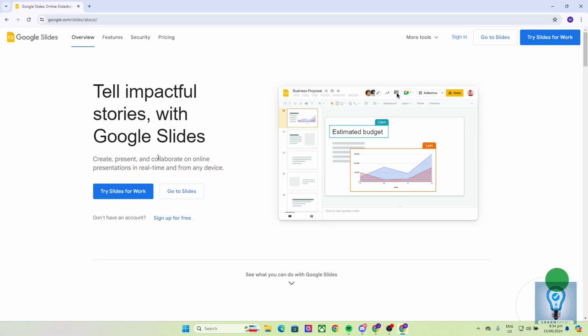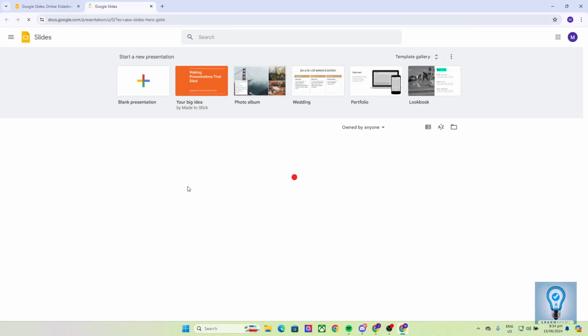As you can see from here, we have different options that we can choose from, and all you have to do is click on this Go to Slides button once, and it will open up a new tab that looks like this. Now, if this is your first time using Google Slides, it may require you to sign in using your Google account. If it does, make sure that you use your main Google account, because all the documents created within this software will be stored in your Google Drive.